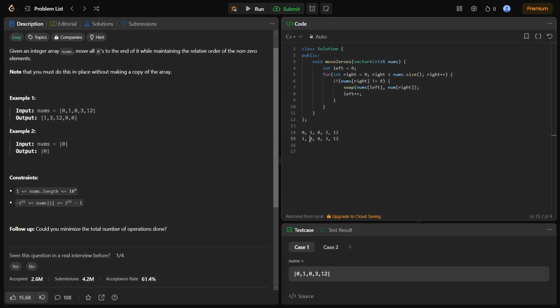So basically, the left is right here, and the right keeps going. The right here is 0, so we don't do anything. It keeps going to the 3. It's not 0, so swap. So we're going to have 1, 3, 0, 0, and 12. Increment the left by 1. So the left is in the third position right here, and the right is right here. It's 0, nothing to do. Let's go to 12. It's not 0, and we swap with the left here. So we'll have 1, 3, 12, 0, and 0.